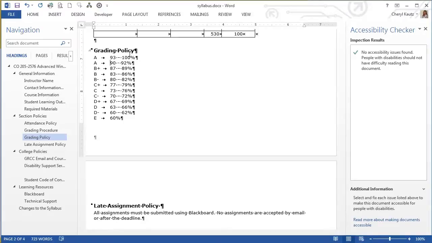Notice the warning for repeated blank characters has disappeared from the Accessibility Checker task pane. I now have a green check mark, no accessibility issues found. All of the errors and warnings are gone, but I still see one additional issue. Remember, the Accessibility Checker doesn't always catch everything. Look at the navigation pane on the left.